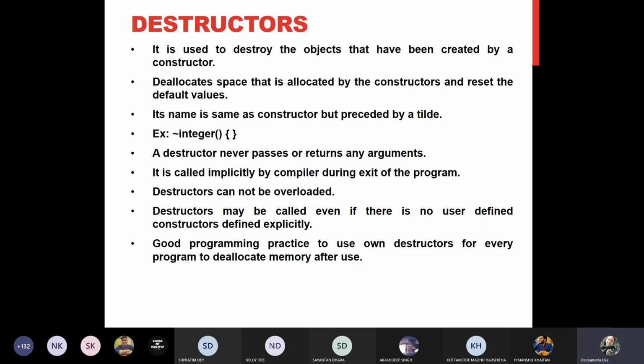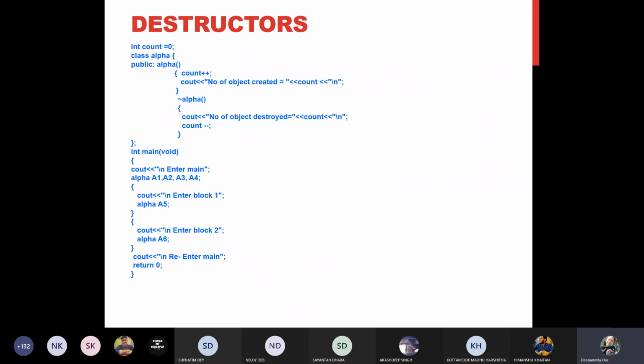It is called implicitly by the compiler during exit of the program. Till now we have not written our own destructor, not even a body, but even if you have not written anything, the compiler will supply one default destructor. A destructor may be called even if there is no user-defined constructor. So it is a good programming practice to use our own destructors to deallocate the memory after use. Let us see one small example of how it is done.